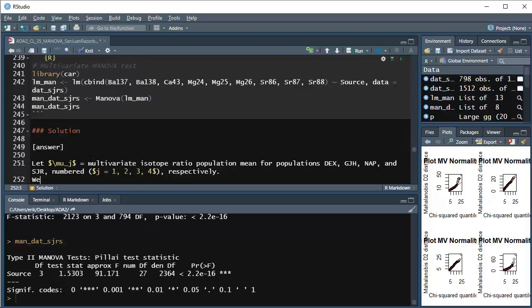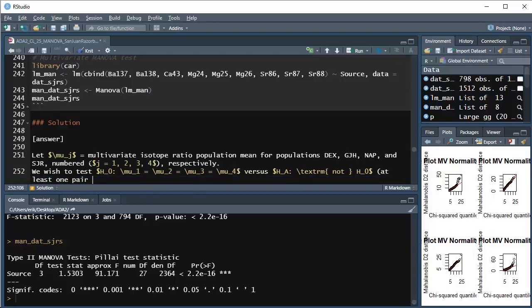All right, we wish to test the null hypothesis, so H_0: mu 1 equals mu 2, which equals mu 3, which equals mu 4, versus the alternative, H_A, that H_0 is not true. Okay, that at least one pair is different. At least one pair of means differ.